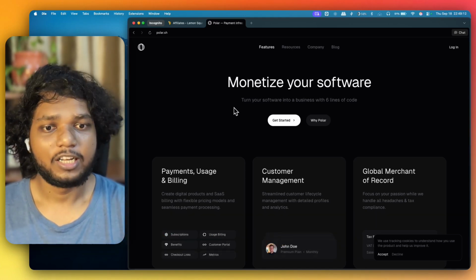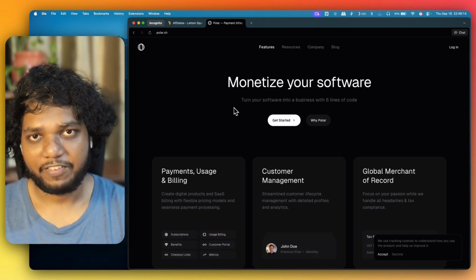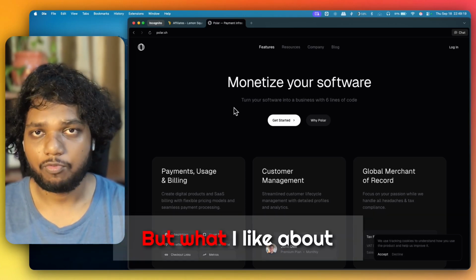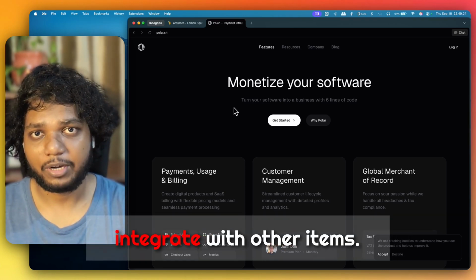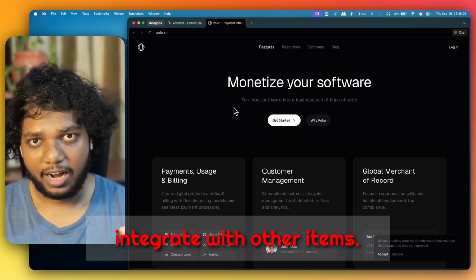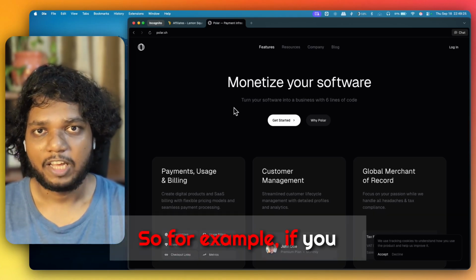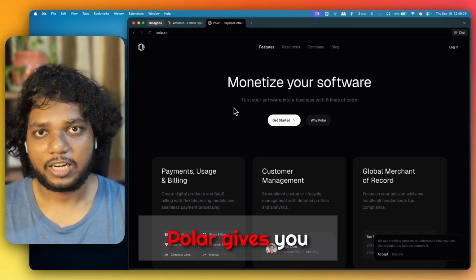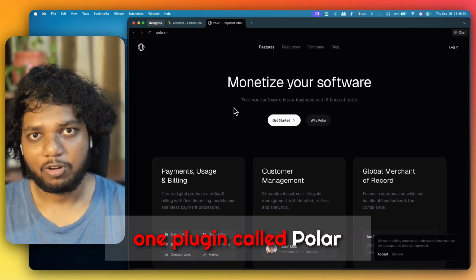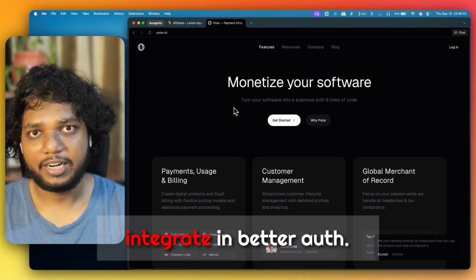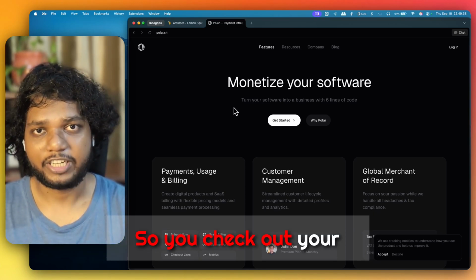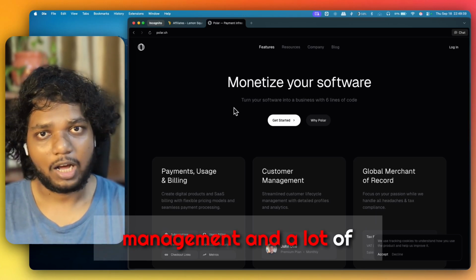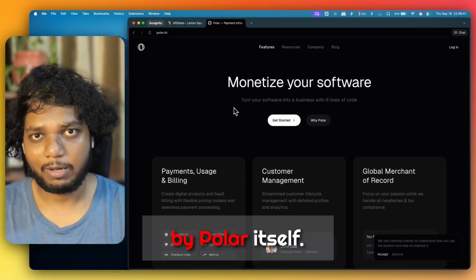Why Polar? There are a lot of benefits which Lemon Squeezy and Polar give, which are very similar. But what I like about Polar is that you can integrate with other tools. For example, if you are using BetterAuth for your authentication, Polar gives you a plugin called the Polar plugin, which you can integrate in BetterAuth. So you check out your customer subscription management, and a lot of headache will be managed by Polar itself.